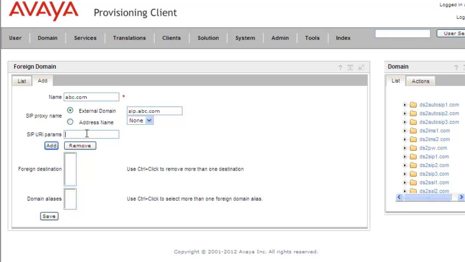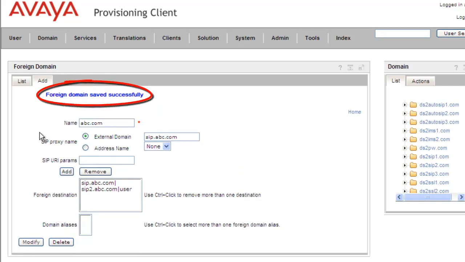Then we can add any of the SIP parameters we need, like username, etc. And we'll just click on Add. And there we can see we have our SIP proxy. Now we may want to add a second one. Let's say that the company had multiples, so we'll just add another one. And this one requires a SIP parameter, so we'll just enter that in as well. And then finally we'll just save this entry. And we'll get a message back saying that the foreign domain was saved successfully.